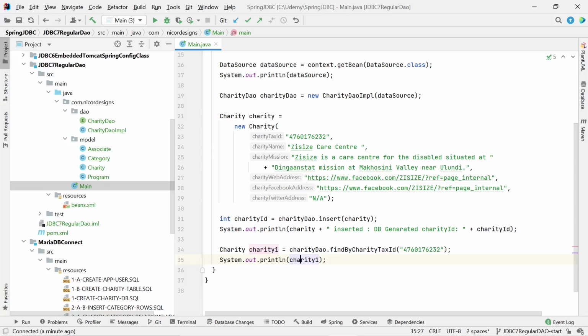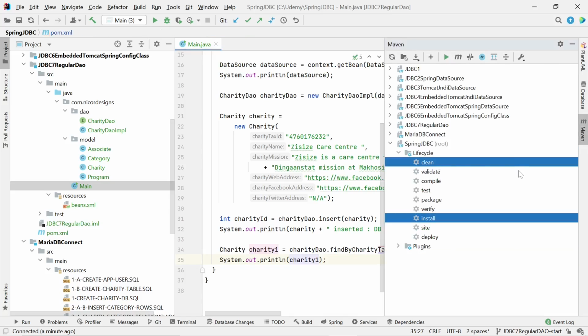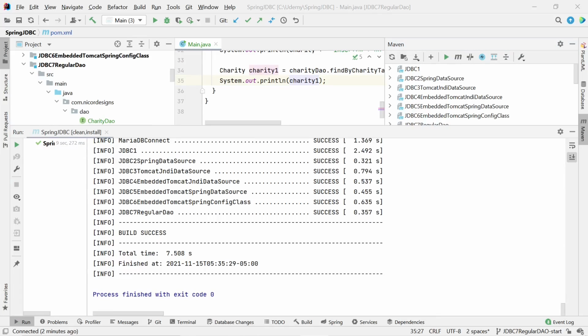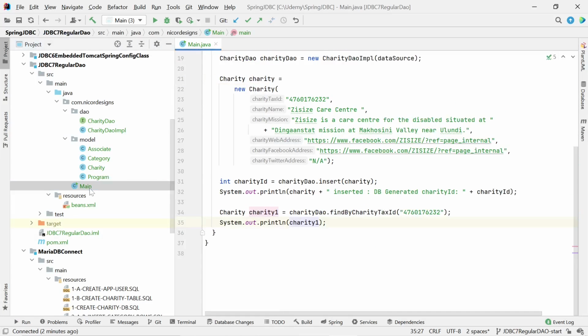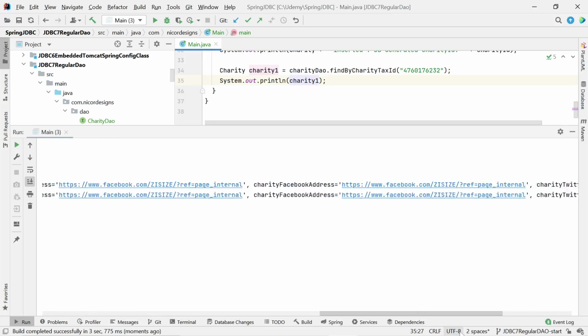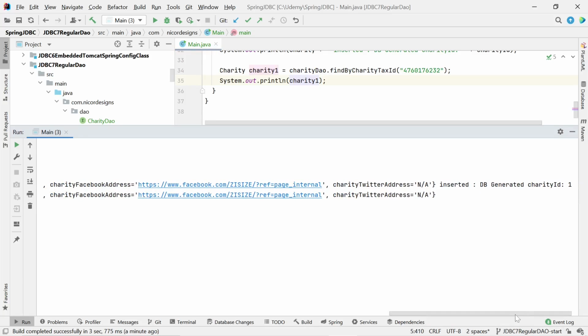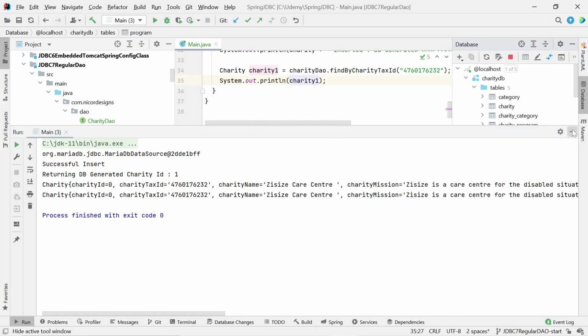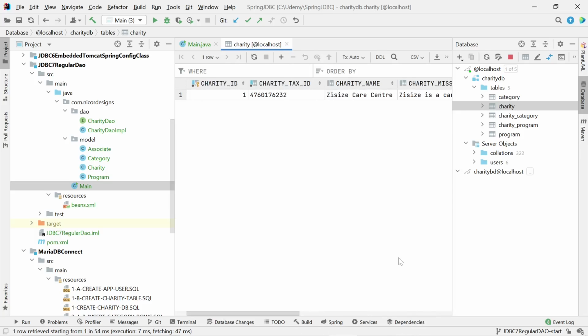So let's do our Maven build first, and then we will run our main method from within IntelliJ. We run clean install in our root POM. And now for the major test. We select main, right click, and run main. According to the console output, we have successfully created the charity and inserted it with charity ID 1, and we were also able to retrieve it. So let's have a look at the database. And there we see that the charity has in fact been inserted into the charity table.